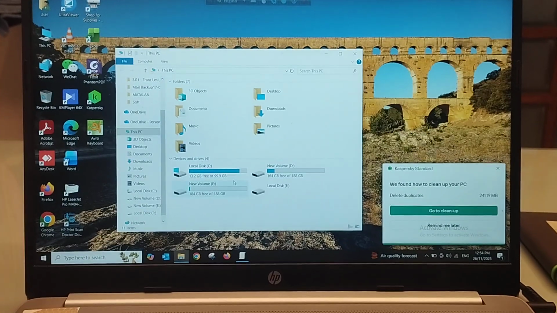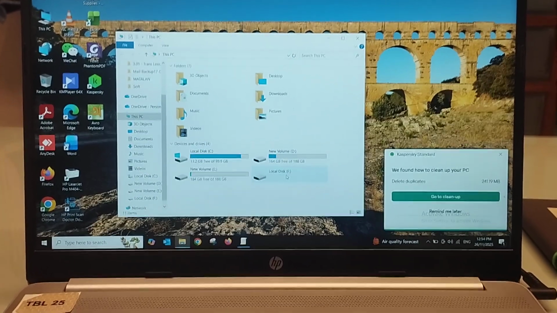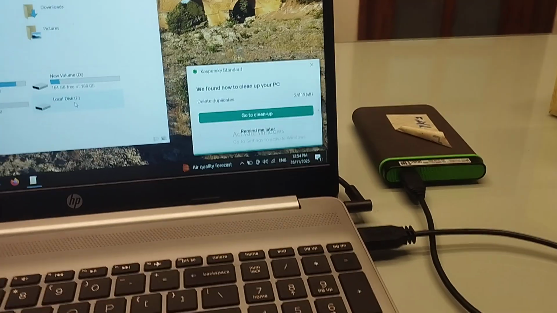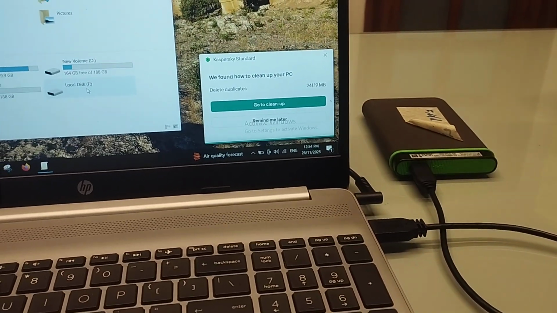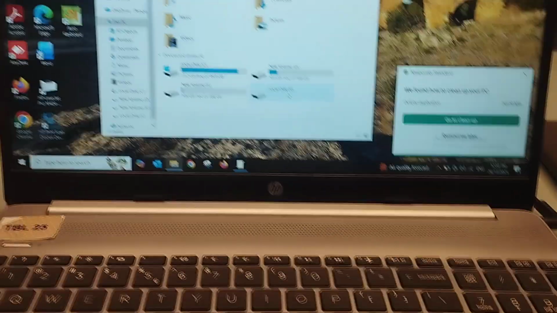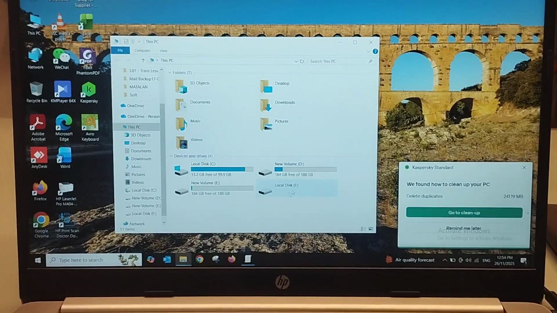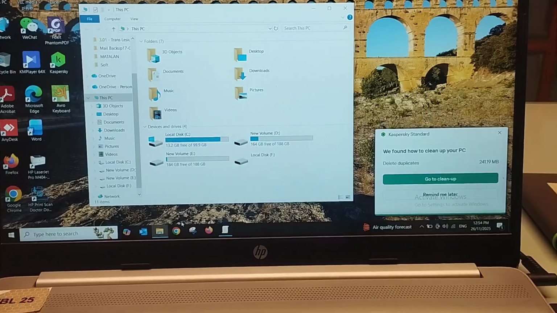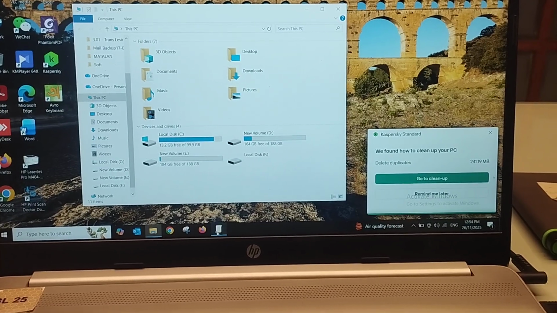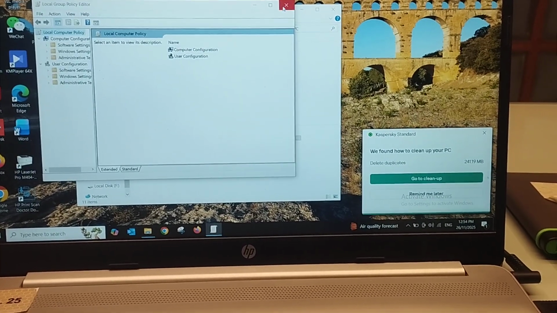This video is about USB drives, any USB pen drive or external hard drive type. This device needs to be blocked or unblocked on your PC. When you need to block and unblock, there are two policies.